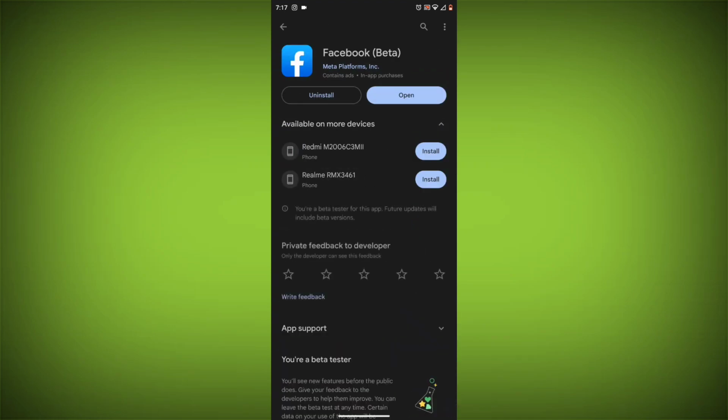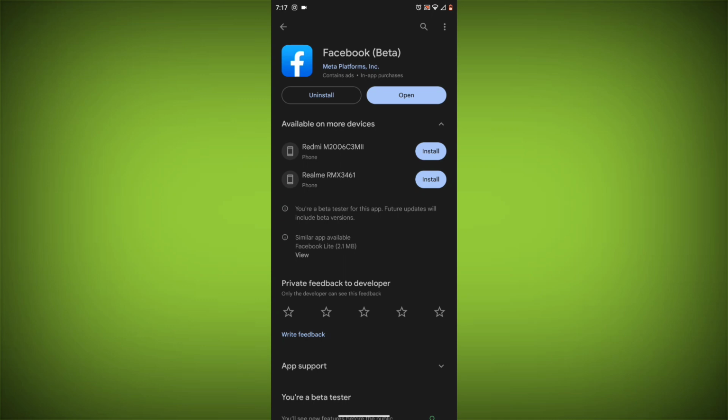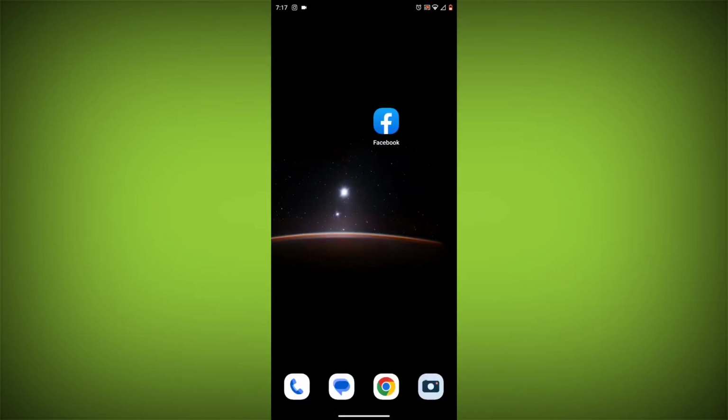If you have tried all of these steps and the error is still there, then you may need to contact Facebook support for help. Here are some additional tips. If you are using a VPN, try disabling it and see if that fixes the problem. If you are using a proxy server, try disabling it and see if that fixes the problem. If you are using a firewall, try adding an exception for the Facebook app and see if that fixes the problem. I hope this helps.